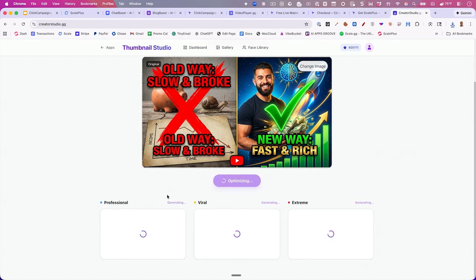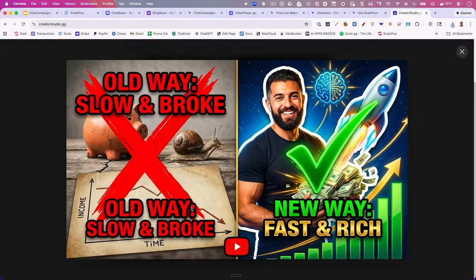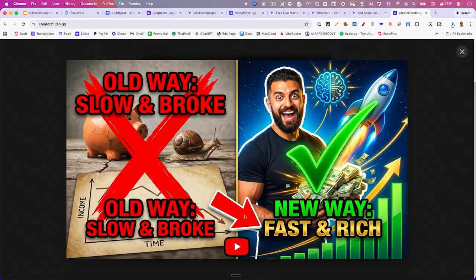I can tell you for the professional version, it's going to add a white outline around Alex. For the viral version, it'll probably add like a red arrow. And the extreme version, it's going to make his face go, oh my God, it's going to give him the OMG face. All right. So while, there we go. Look, what did I tell you? We're going to get a white outline. Okay. Over here, we got an arrow pointing, and his face is more surprised.